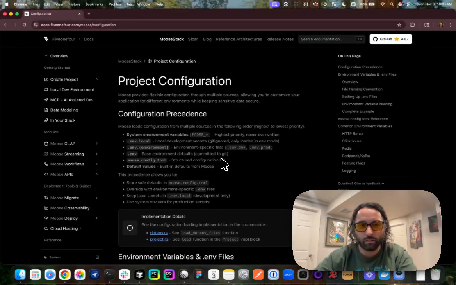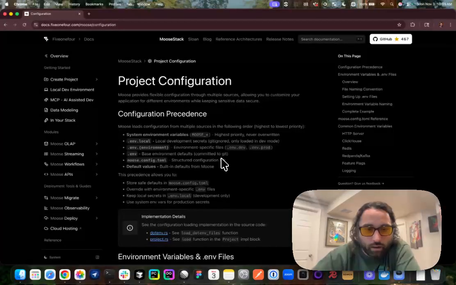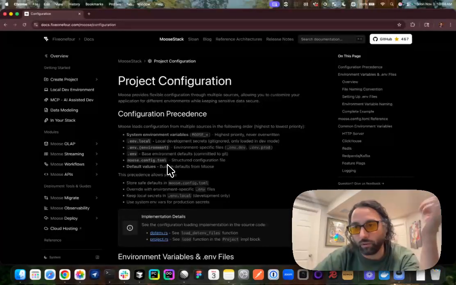Hello MooseStack family. Over the weekend, I put together a new feature for the MooseStack, which is .env file support. Now when you configure your projects, you'll have access to the following .env files.